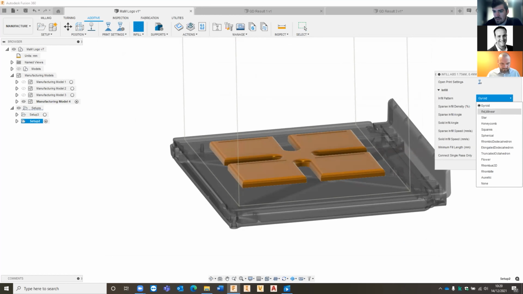There are quite a few options available, and this will change the pattern that's inside. Obviously each of them has different strength advantages based on the different material and the different geometry that we have. So you've got a few options here for playing around. I do enjoy the honeycomb one, so I'm just going to choose that one for this one.